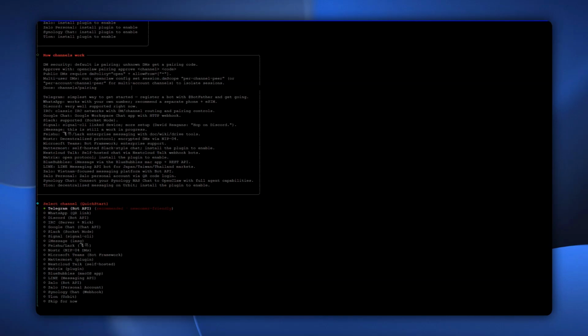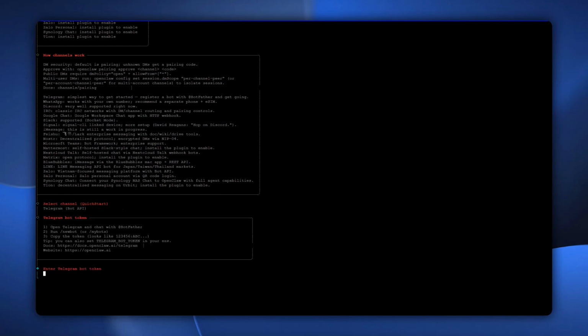Next, you must choose the chat application that will act as the gateway between you and OpenClaw. This is how you'll communicate with your bot. You can connect OpenClaw to Telegram, Discord, or Signal. For this example, we'll use Telegram because it's the simplest and fastest to set up. Select Telegram and press enter. Now we need to create a Telegram bot.